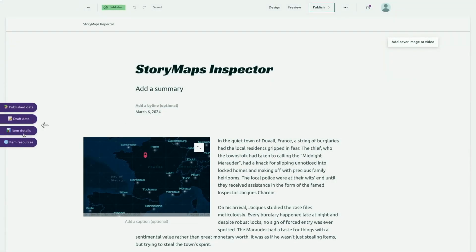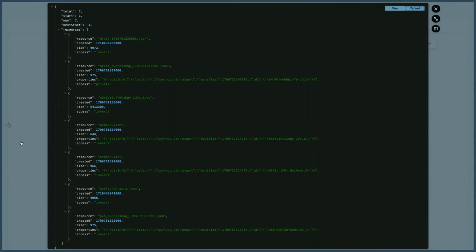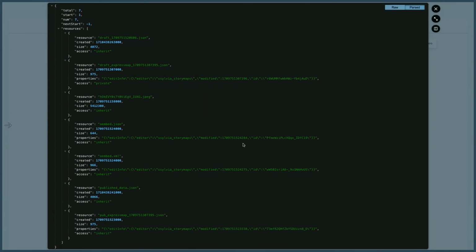Or you want to explore the item resources. You want to see who created each item resource, when they created the item resources. How many do you have?